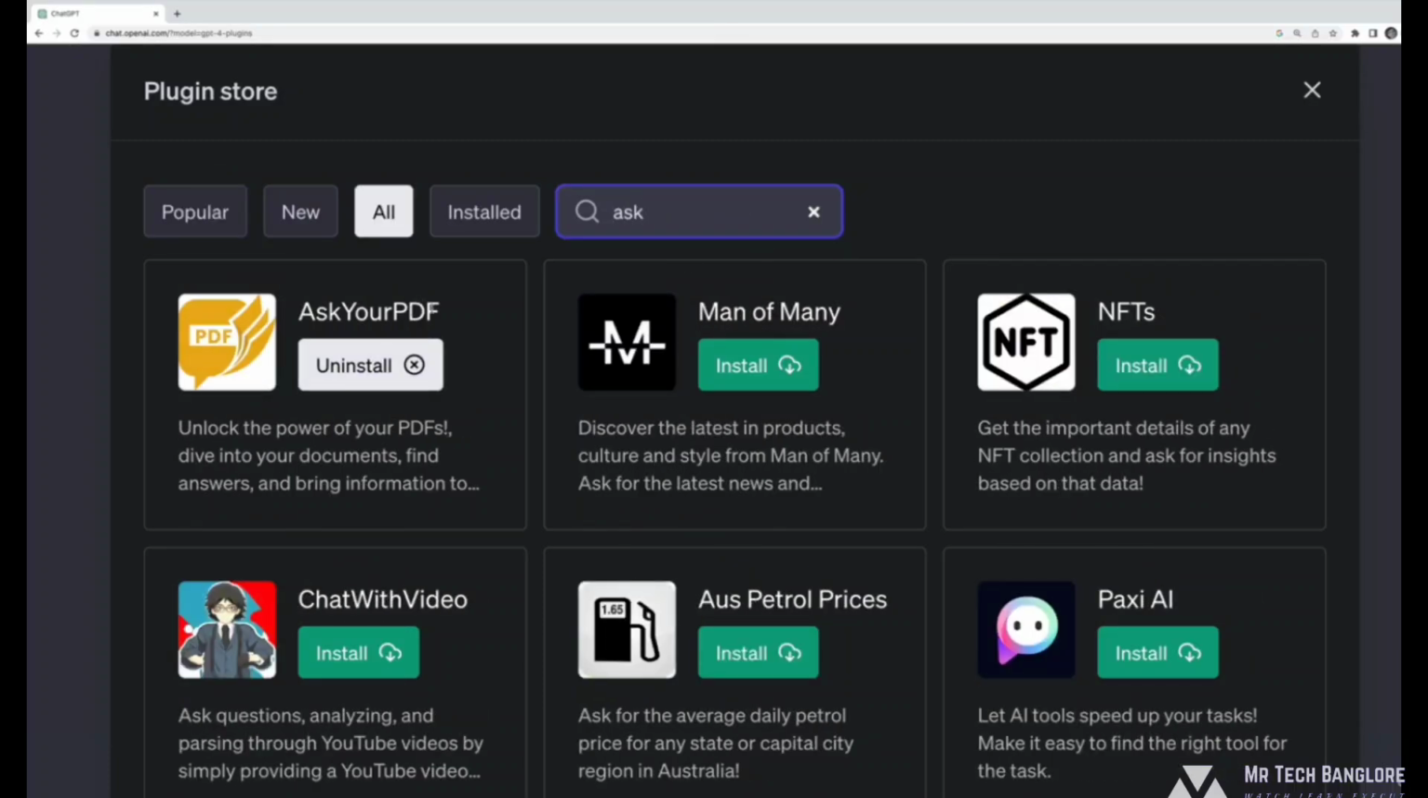And Ask Your PDF is one of many plugins that add the same set of features to ChatGPT. There are many plugins that allow you to work with PDF documents. So if you have a research paper, a manual, I was playing around with this with the manual for a generator at home.